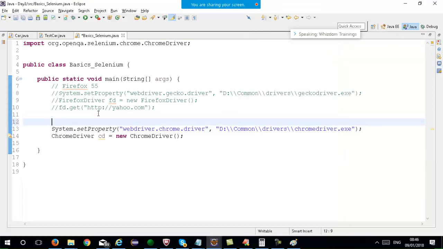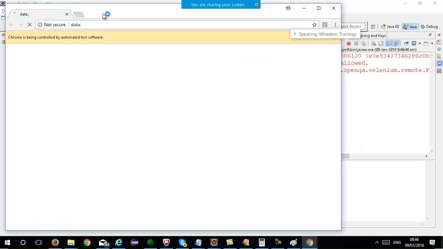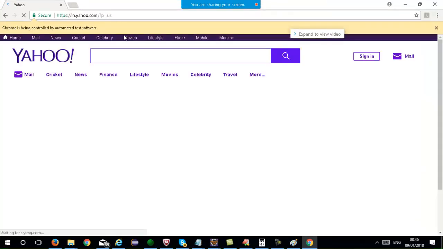In Chrome, make sure that you are using latest Chrome version and latest Chrome driver exe. Latest things work always with Chrome. Okay, fine. And you can probably write chrome driver.get. You will go to http yahoo.com and this will take Chrome, launch Chrome and take it to yahoo.com. Okay.